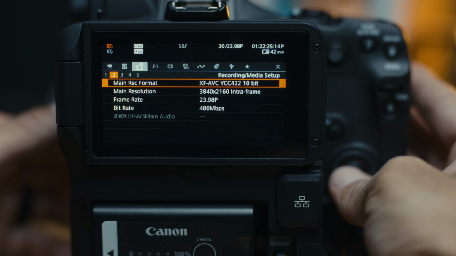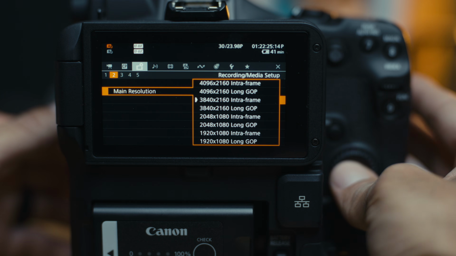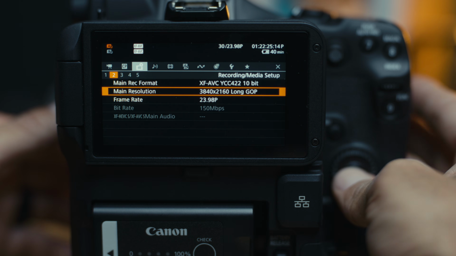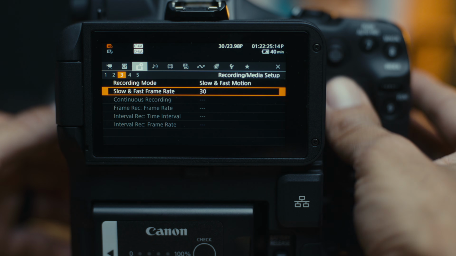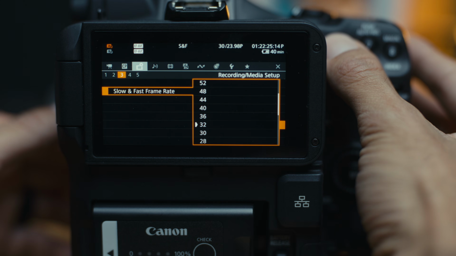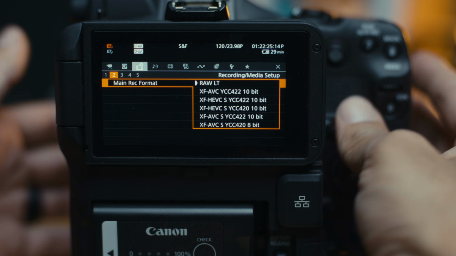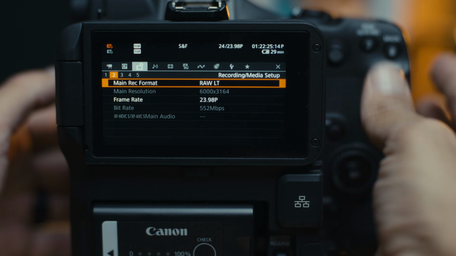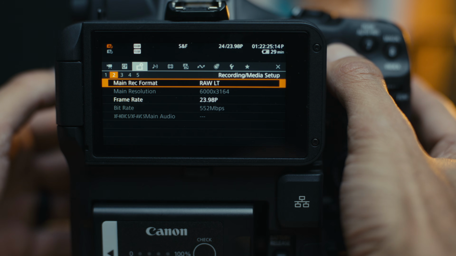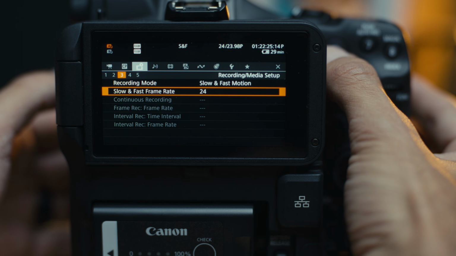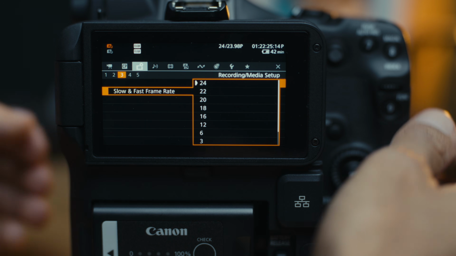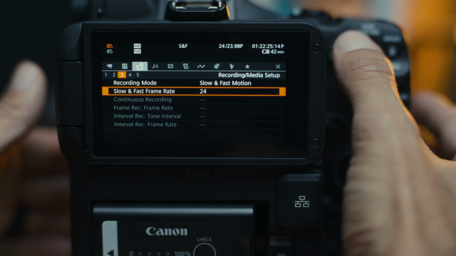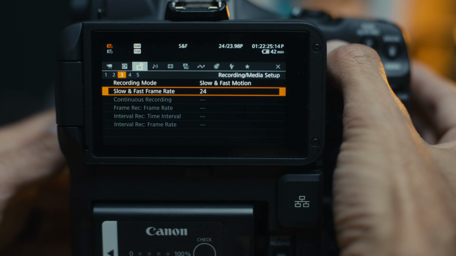So if I go back over here, I select my main resolution and I go down to UHD, but in long GOP, now I can go to my slow and fast frame rate, and I have access to everything above 60 frames per second all the way up to 120 frames. What happens if I go to RAW? Can I still shoot slow and fast? And you can see there it gave me the warning that it's going to revert to 24 frames. And if I click that again, you're going to see that the max in slow and fast motion in RAW is going to be 24 frames. Now that's for the Canon C80. It may differ for the C50 and other cameras.